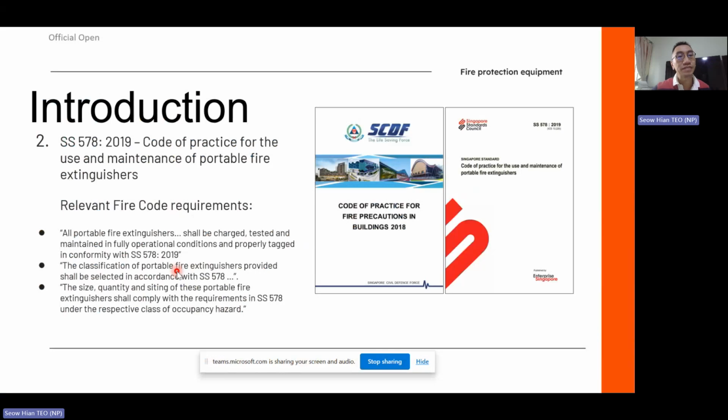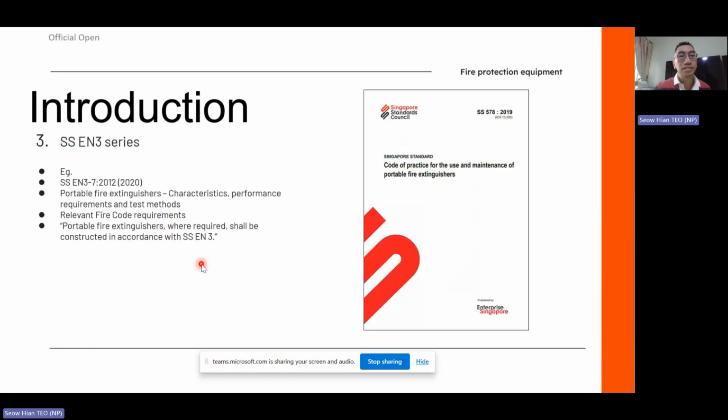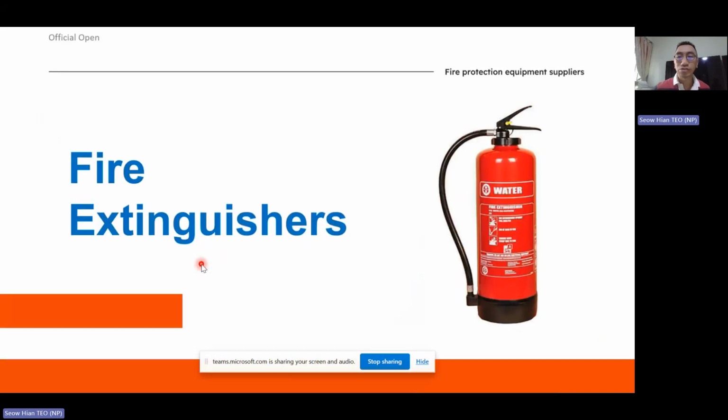SS 578 is one of the codes of practice we use, and the code requires all portable fire extinguishers to be charged, tested, operated and tagged under 578. SS EN3 is a series about fire extinguishers, the characteristics of portable fire extinguishers and relevant codes, and basically follows SS EN3.